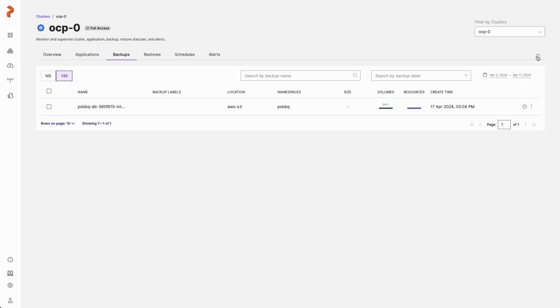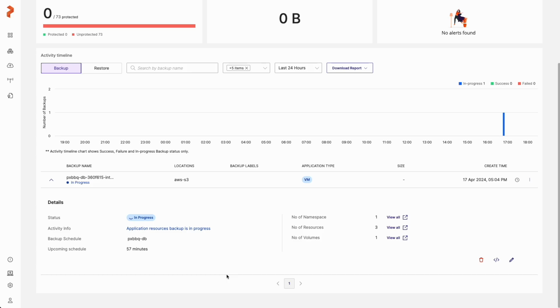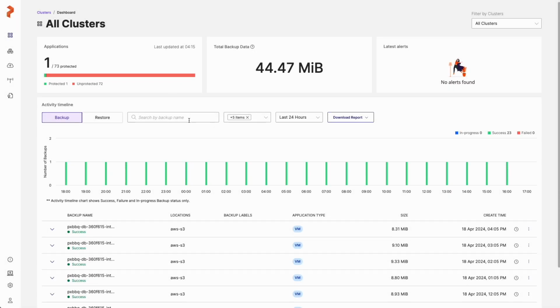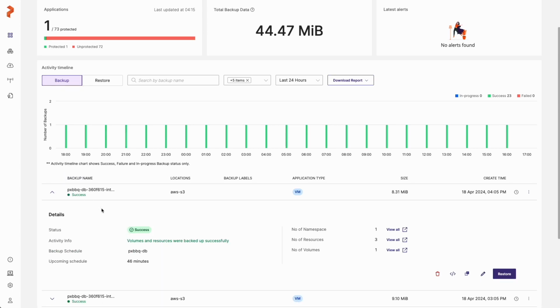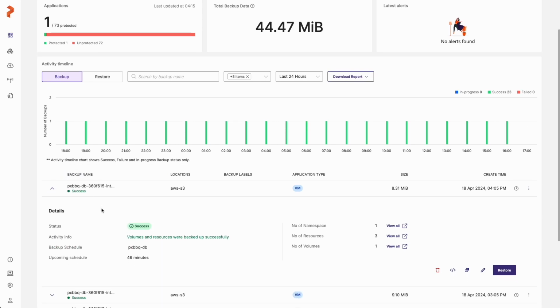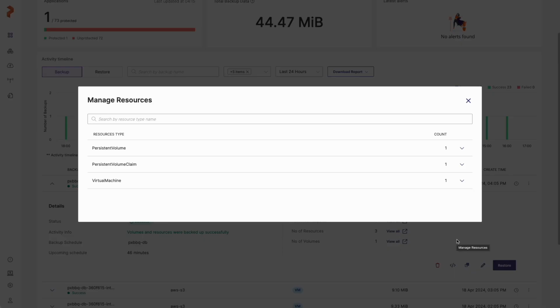In a moment, you see the backup being taken, but to save time, I've sped up the video to show you the Portworx Backup dashboards after taking hourly backups on the MongoDB database. From the dashboard, you can view the backup status very quickly and of course can drill into each of the backups to see details about them.